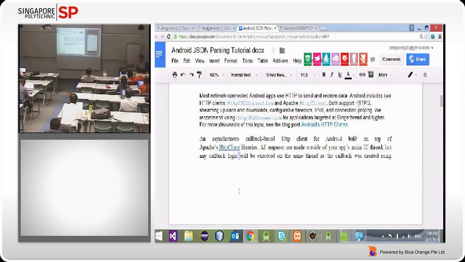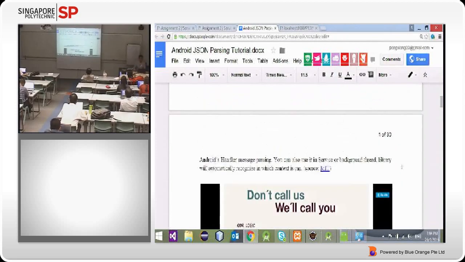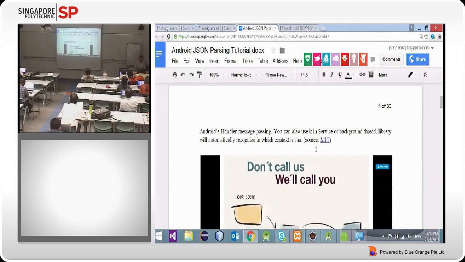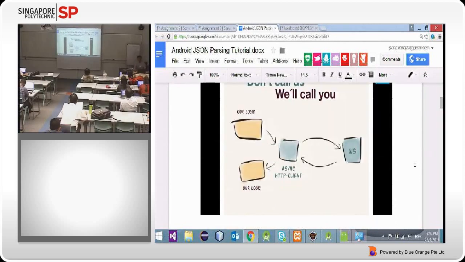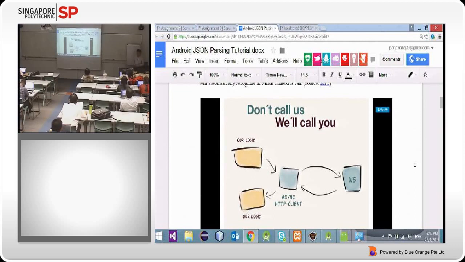So we are going to use this HTTP client. These are the things from MIT. They talk about different types of clients, right? So when we talk about multi-thread, in the HTTP client we are using a so-called asynchronous HTTP client, right? Asynchronous HTTP client. So instead of you, when I issue the request for the service, right?